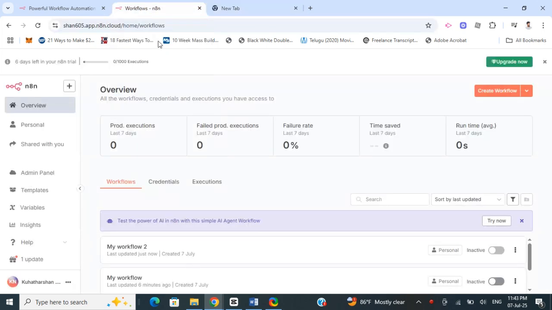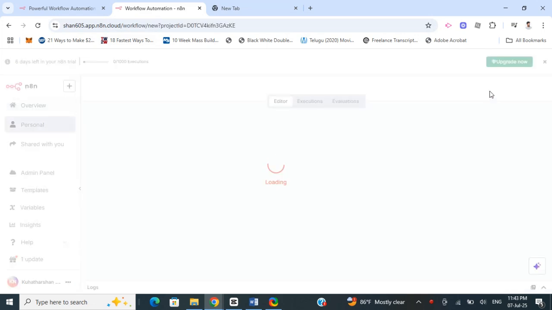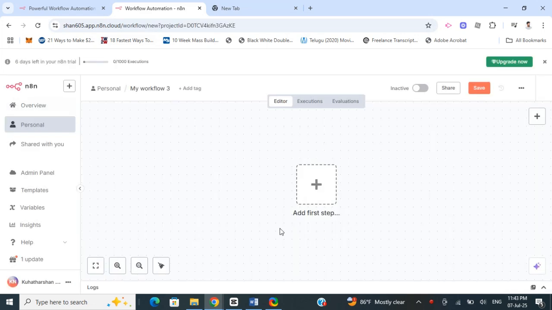So let's get started. Firstly, go to n8n and log into your account. And once you've logged in, click on this create workflow to create a new workflow. Once you've clicked on it, now to start a new workflow, click on the plus icon which is on your top right here.